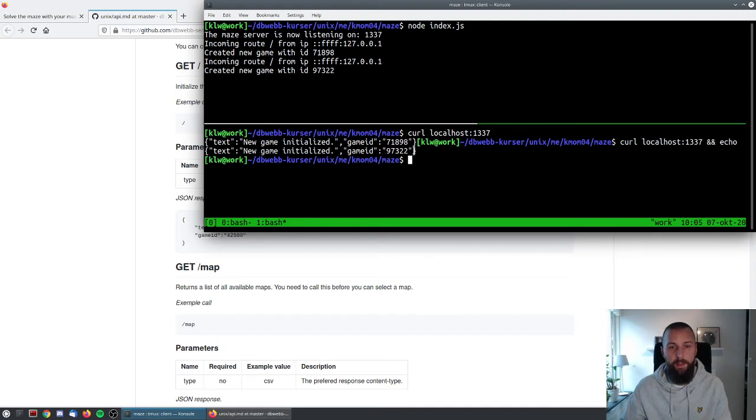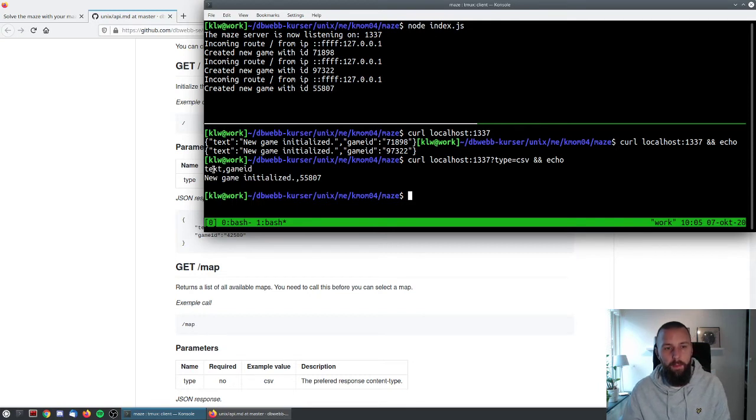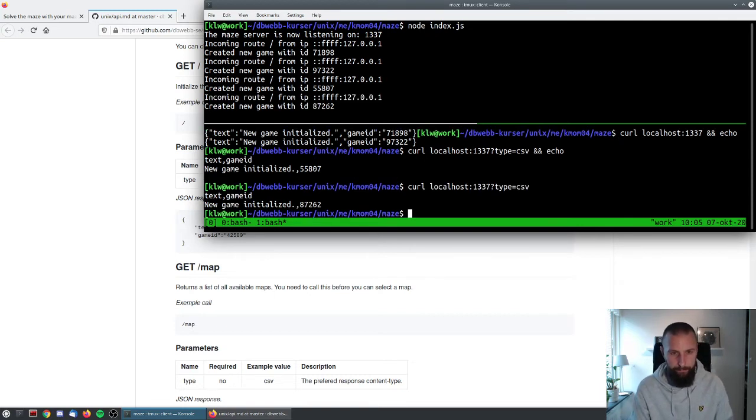Okay, this is a JSON response, as you can see here. If we add the get parameter type with the value CSV, we get it this way instead. Perhaps I don't need echo now. Great. It's 2 rows. We got the keys, text, and game ID. We have the value, new game initialized, and the current game ID.